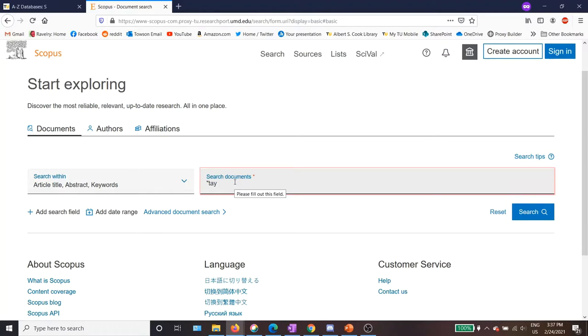I can type that in and I'm going to stick it in quotation marks. That's going to tell the database to search for Tay-Sachs disease as a complete phrase, so it will only find resources that use those words right next to each other. Then, since I know that Tay-Sachs disease is sometimes abbreviated as TSD, I can use that as an option for a search term as well.